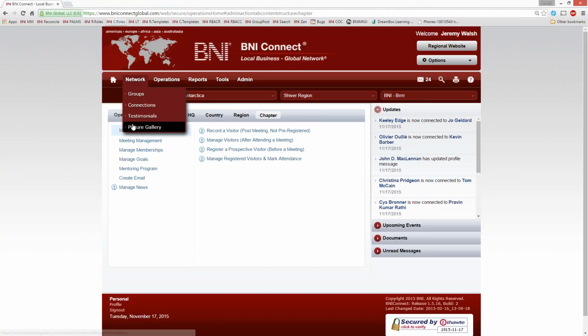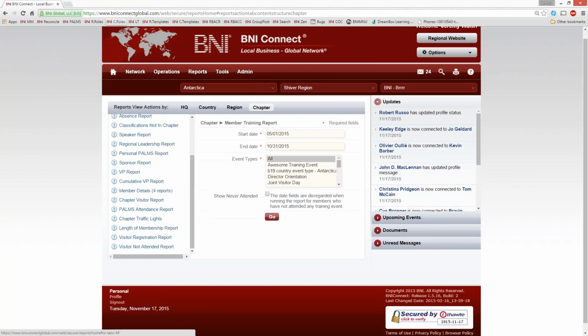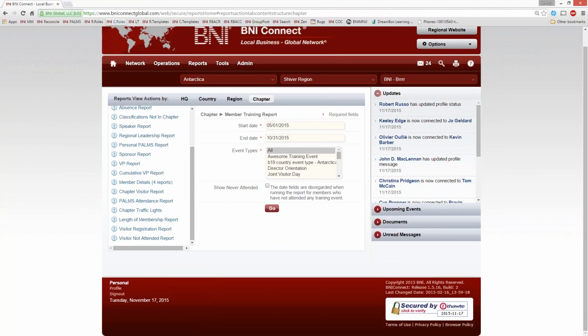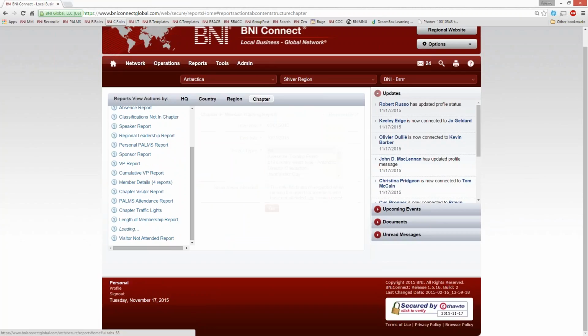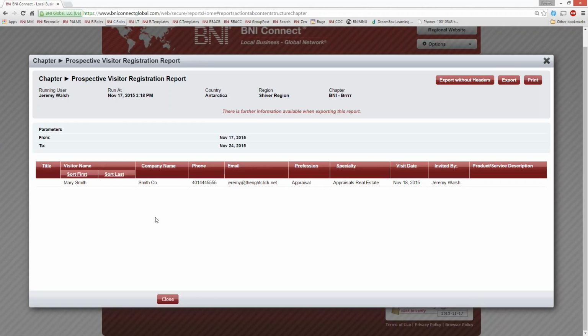Now, once somebody's registered, aside from just having the notifications, there's also a great report that's available. So if we take a look at the reports in BNI Connect and go over to the chapter level reports, there's a report here that shows you all of the people that are registered for the upcoming meeting. It is all the way down at the bottom, so you do have to scroll a little bit. There's a whole bunch of chapter reports, but down at the bottom, the visitor registration report. By default, it's going to show me the next 7 days.